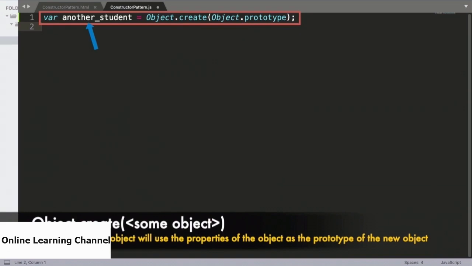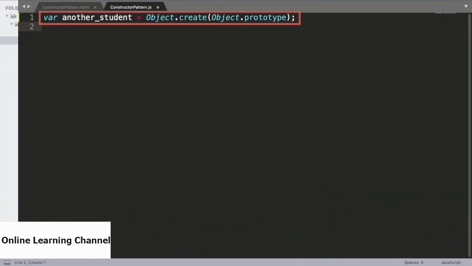The newly created object, which in our example happens to be another student, will use the properties of the object that has been passed in to the object.create function as the prototype for another student. The line of code that we have here means that all of the properties of object.prototype will become part of the prototype of the newly created object. The newly created object is the one that we assign to the another student variable. This basically causes another student object to inherit all of the properties present in the base object's prototype.